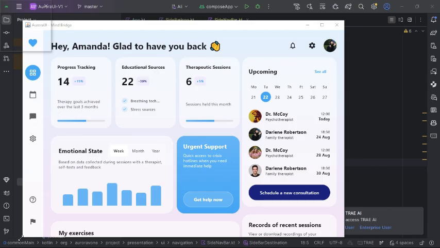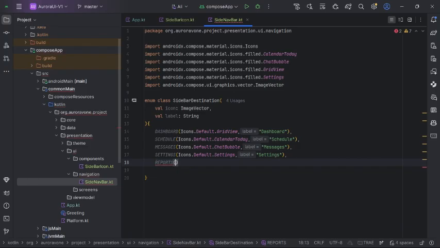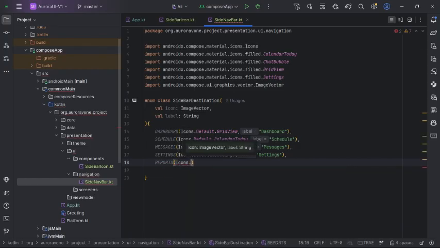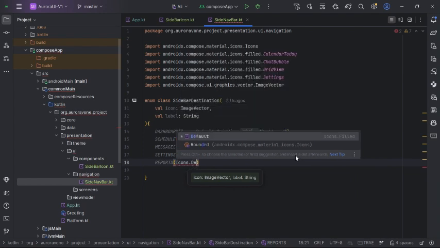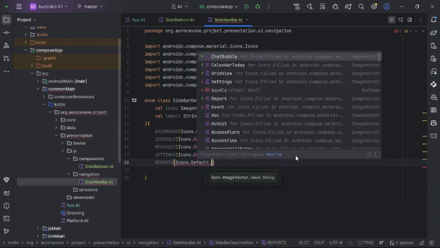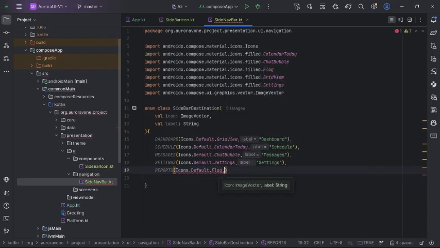So when we come back to our application, you can see we have these two icons at the bottom, so we shall also have to improvise and add them, so that will be the support and the reports. Let's first add this one, so icons dot default. We shall also add its icon, the flag icon for the reports, then also pass its label.